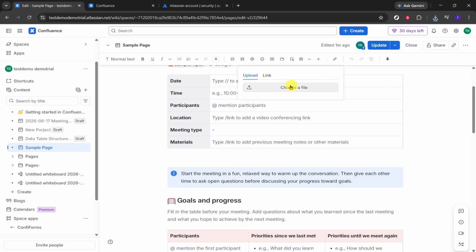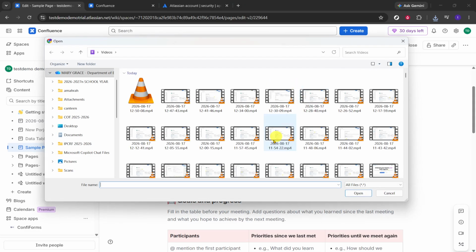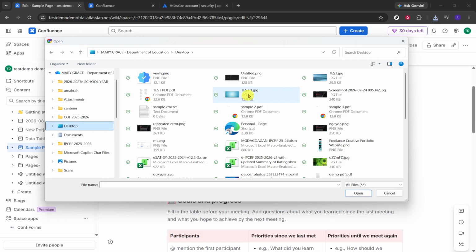Next, click on Choose a File. This will open your computer's file browser, allowing you to select the document you want to upload. At this point, it helps to already know where your file is saved so you can move through the selection process quickly. If your files are organized into folders by project or category, simply browse to the correct location. Now browse for your sample document and upload it.